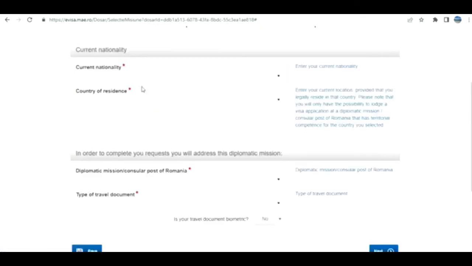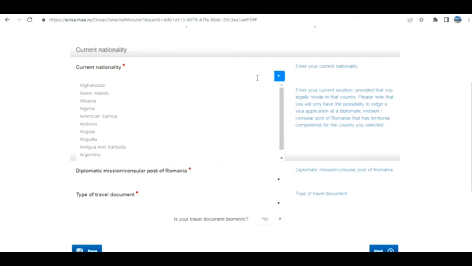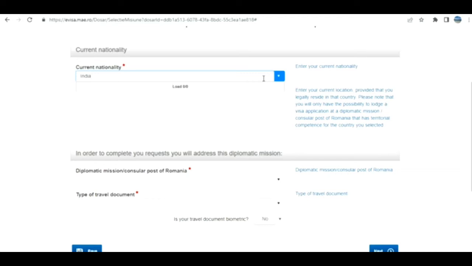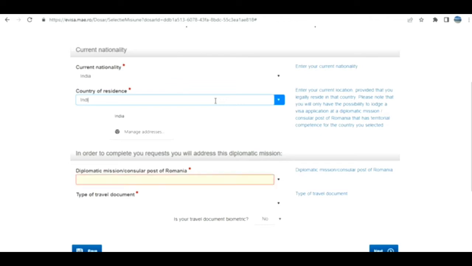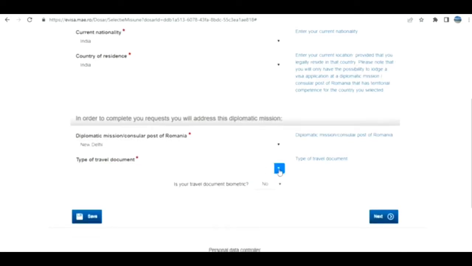These are the questions. This is very simple. Let's say somebody is applying from India, so I'll just put in some sample. There's one in New Delhi. Type of travel document: ordinary. I select yes, whichever is applicable in your case. Now I'm going to click on next.